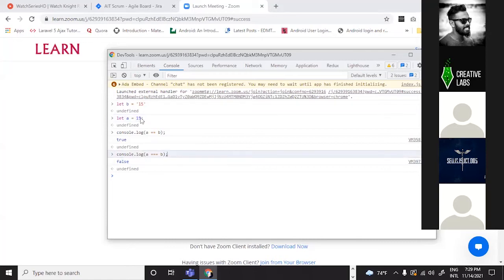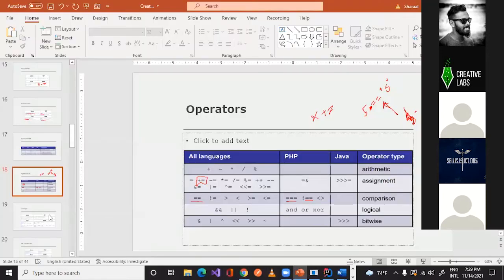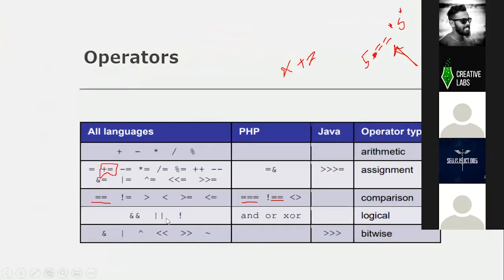Yeah. So to confirm that, we are using triple equal. What happens with triple equal is it checks the value and also the data type. But if you are using double equal, it checks only the value, not the data type. So that is the difference between double equal and triple equal. Also, in PHP we can use these other things as well, like and, or, and not. So logical operators, and we have bitwise operators as well, right?